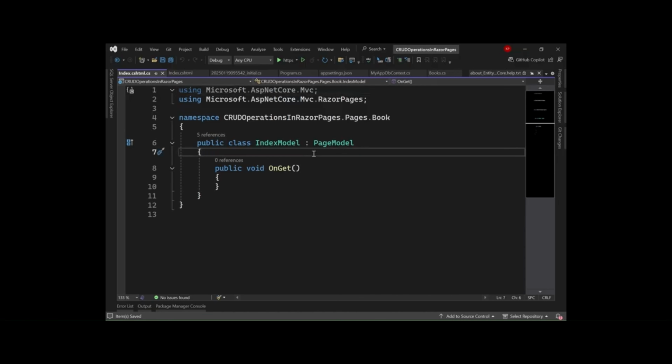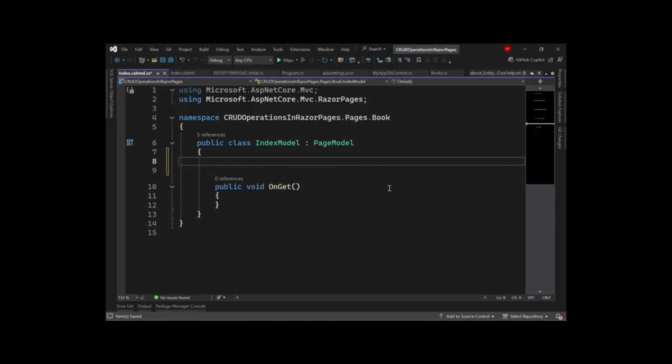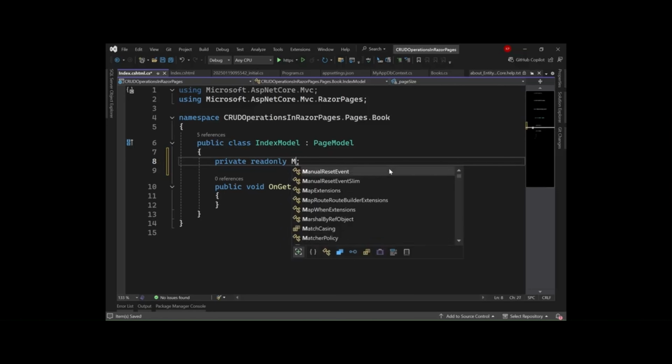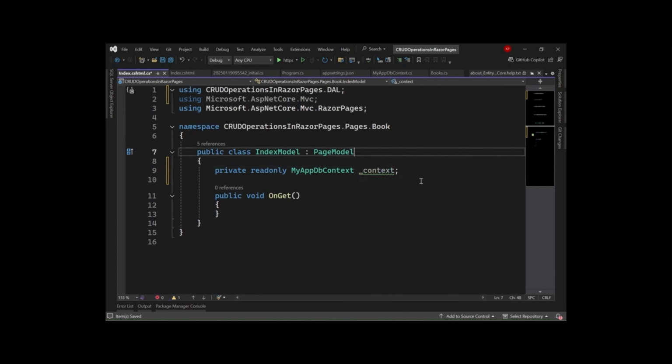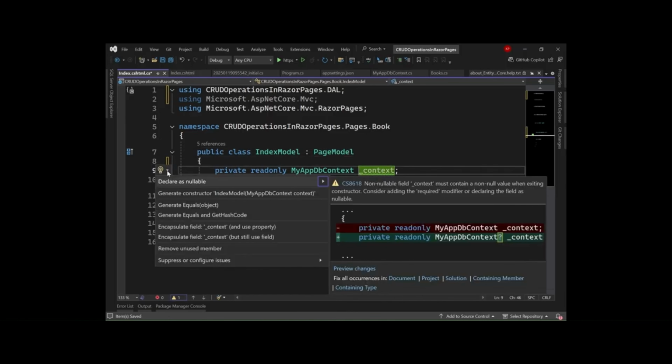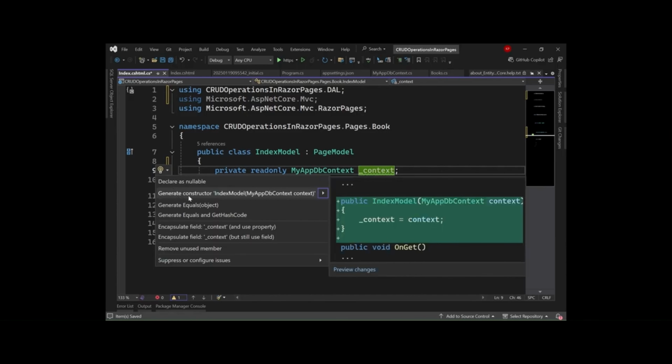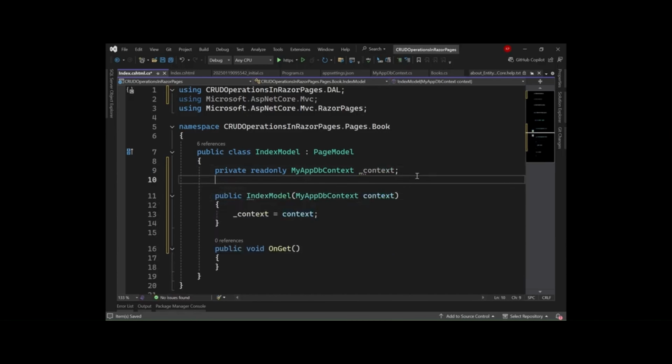To read the data from the database, we need AppDbContext. For that I am going to initialize my DbContext here, private readonly. It's my AppDbContext. I'll name it context. Select this, go to the quick actions, generate constructor for this. Now we can communicate with our DB.